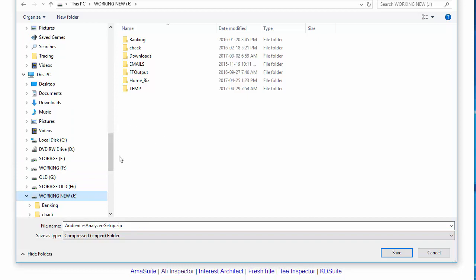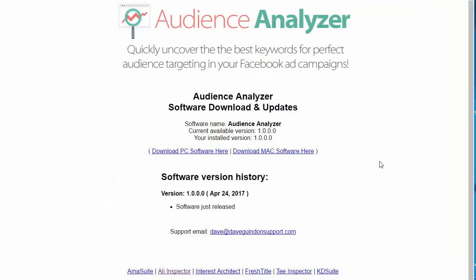But if you're not sure where to put it on your computer, on the left-hand side here, usually you'll see desktop or documents or downloads. Those are usually the common places where people like to download things, but I'm just going to do it in one of my hard drives here. So I've selected this hard drive called Working New, and I'm just going to save it there.